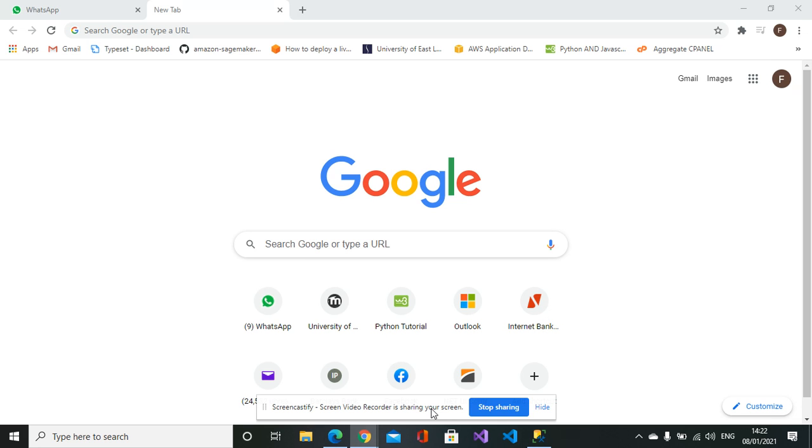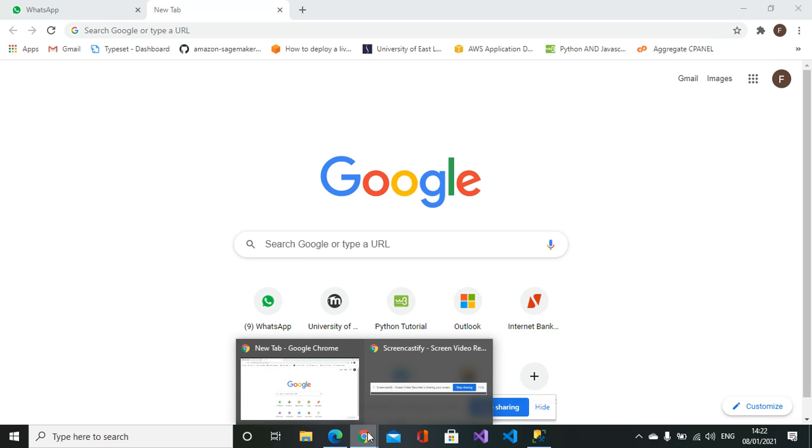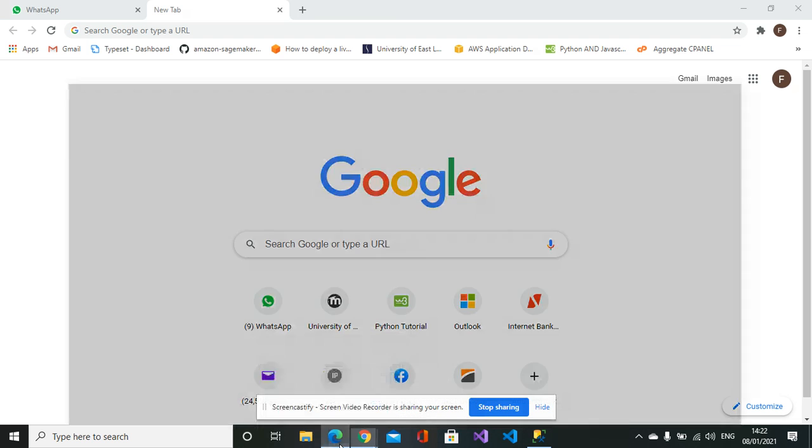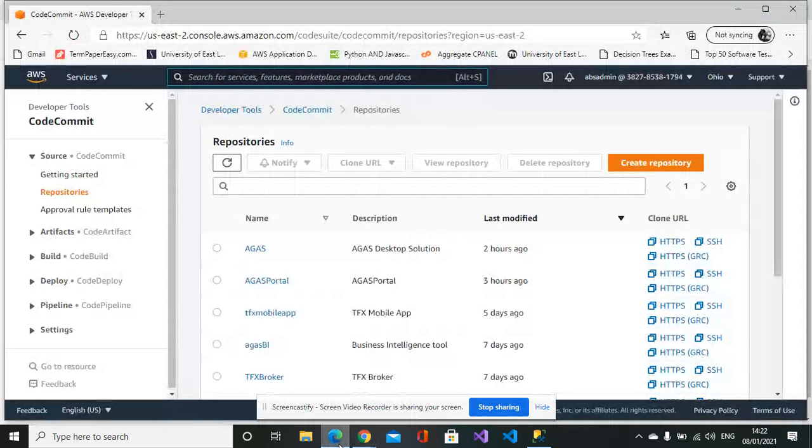In this video, the aim is to be able to install and pull from AWS CodeCommit the source code for the AGAS desktop application and the AGAS portal application. Now, to do that, a very simple process.